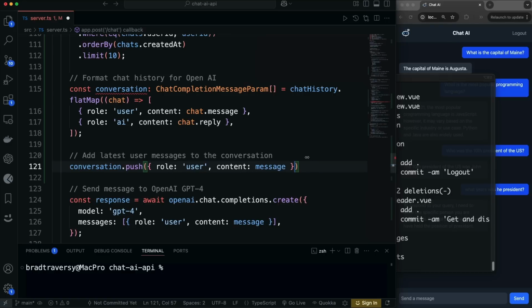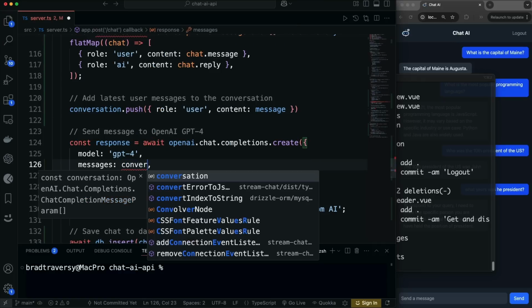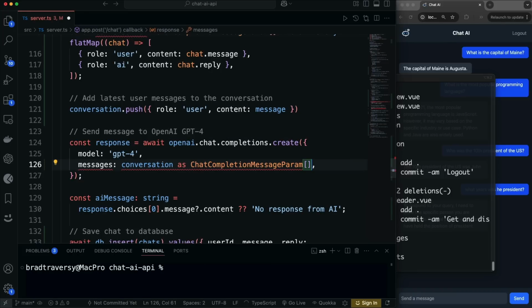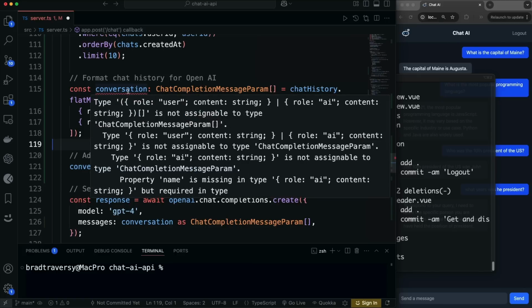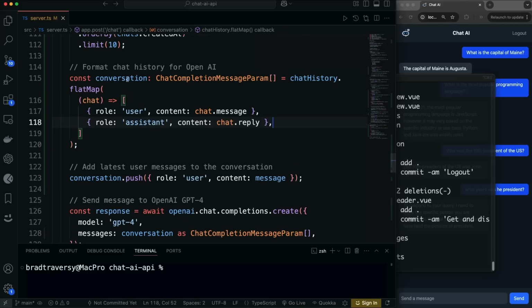All right, now we should be able to come down here, and instead of doing this for messages, we'll say conversation as, and then the ChatCompletionMessageParam array. Let's see, content. Oh, so this right here shouldn't be AI. This should be assistant. Because when you're dealing with OpenAI, there are a couple of different types that you can use for role. There's user. We're dealing with assistant here. The AI is the assistant. So that should clear up that error.